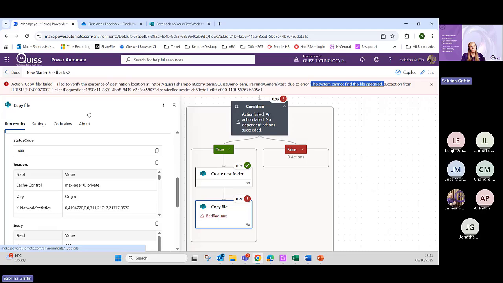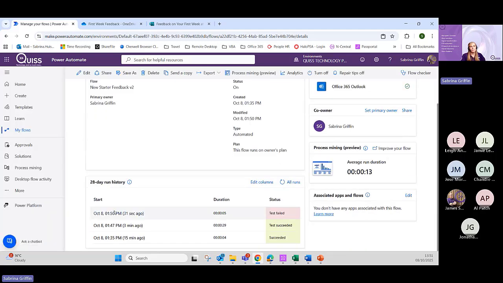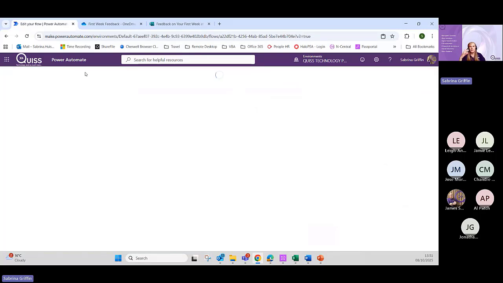And back on that main screen we'll now be able to see that test failed. If your flow fails, you will get an email, but those emails are not instant. So it might be that you get an email a few hours later, for example, that says, by the way, this flow has failed recently. So it's not particularly quick.